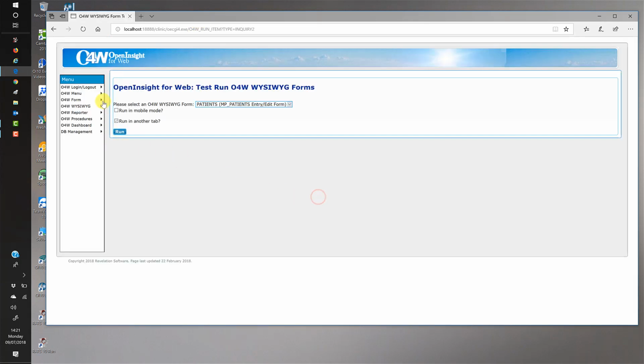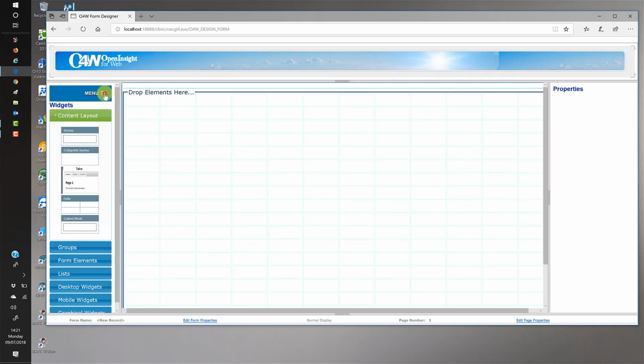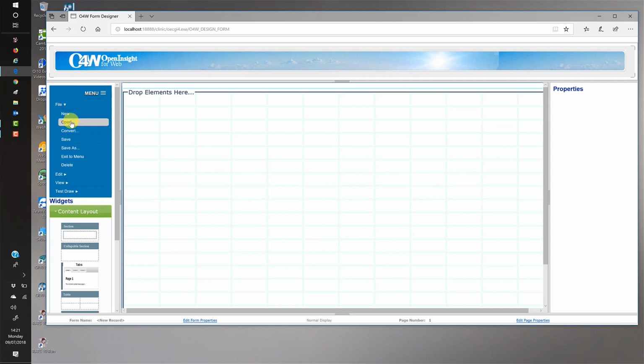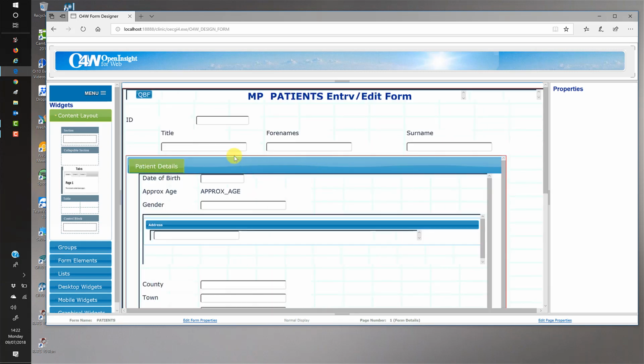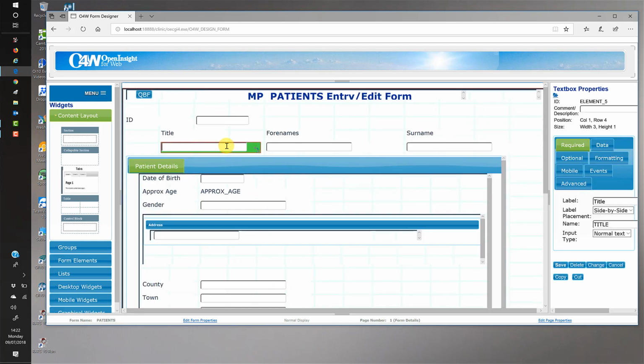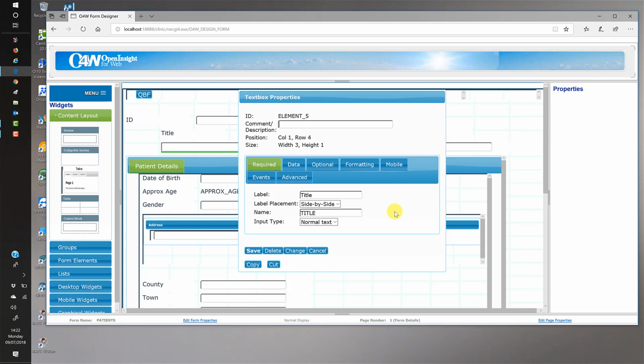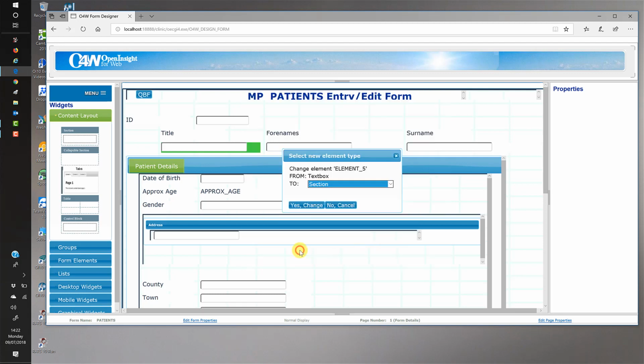Let's go back into the WYSIWYG, create modify. So now we can say file open and select our patient's form. So title really shouldn't be a text box. That's not very handy. It should instead be either a list box or radio buttons. What do you have on your main form? Do you have it as a drop-down? You have it as a drop-down combo box. So let's change it by taking the field and hitting the change button.